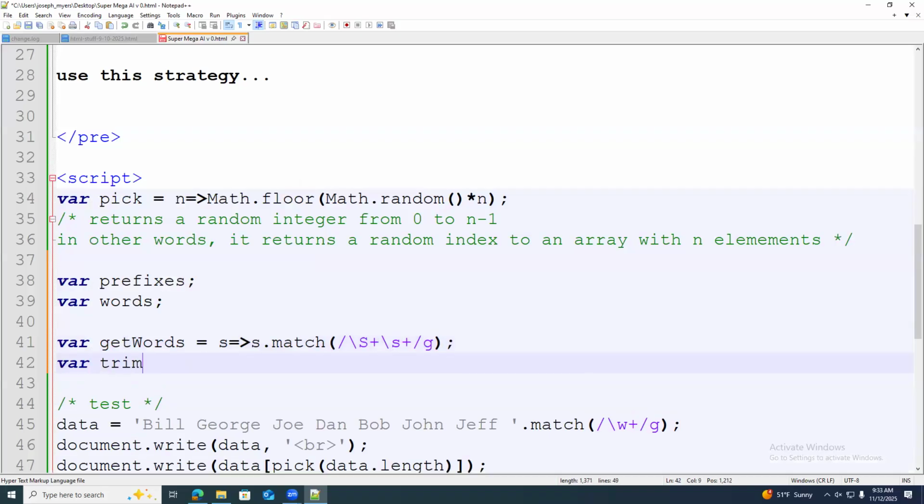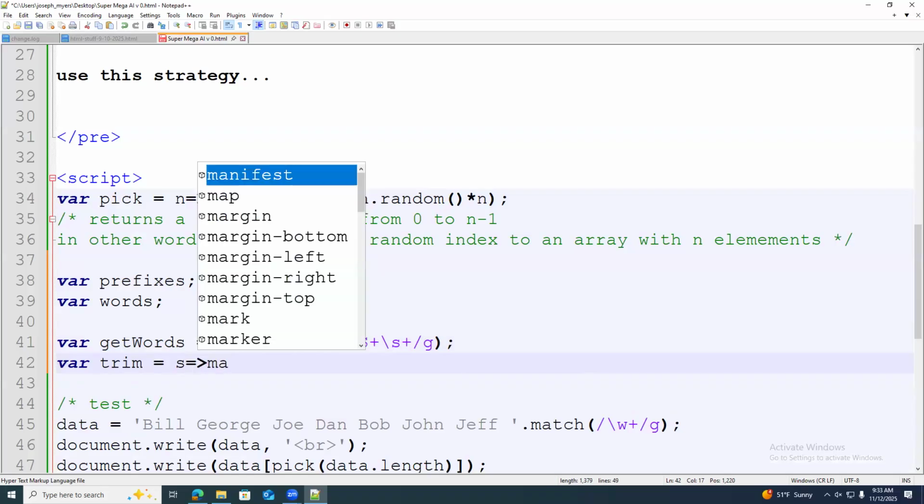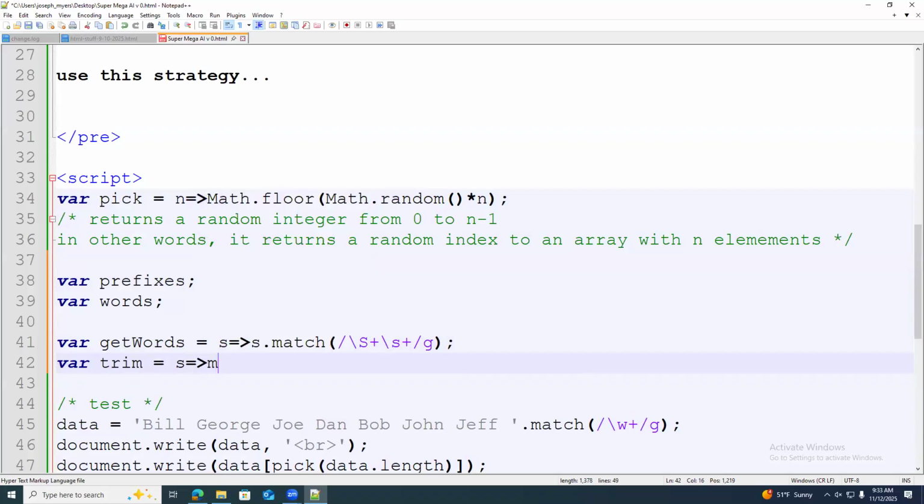And then we need a function that trims off the extra white space around the words. So this is going to take a string, and s is going to have any white space at the beginning of it or the end of it eliminated. Actually, any white space in it actually just gets eliminated.